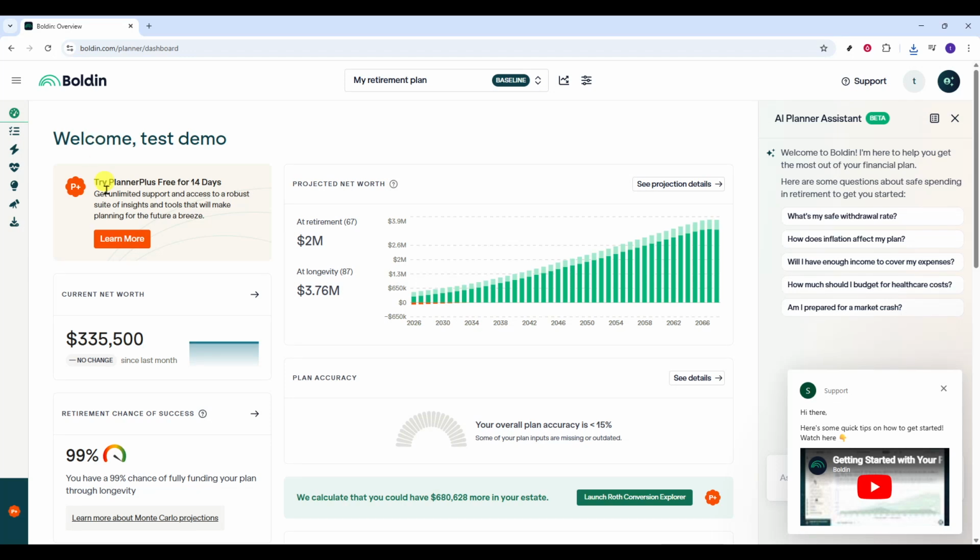Hello, today we will guide you through how to view the lifetime cash flow chart in Boldin. This walkthrough will help you quickly find the chart and understand what you're looking at so you can make confident planning decisions. Start on the Boldin Planner overview.